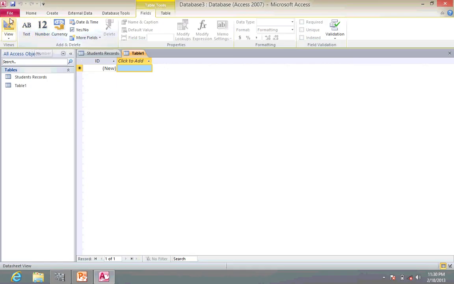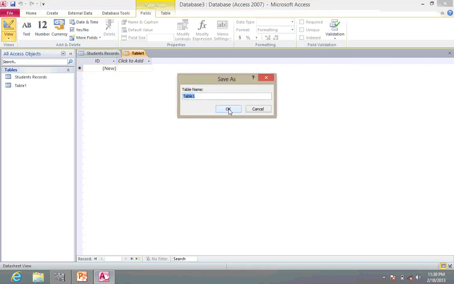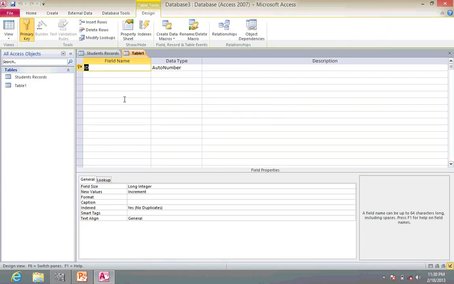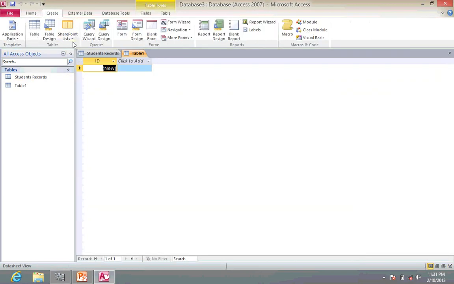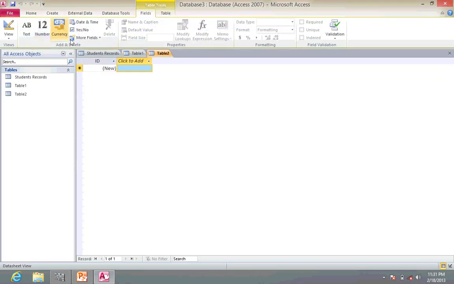Then if we're going to the design view, of course we need to save our table and give our table a name. It depends on what you want to use as the name of your table. When you click on OK, your table is created. You could go to the design view, and the rest is history, as they say. So you can create as many tables as possible.